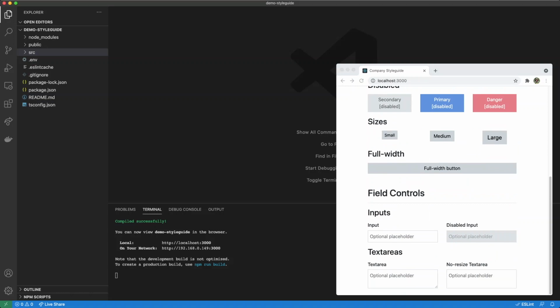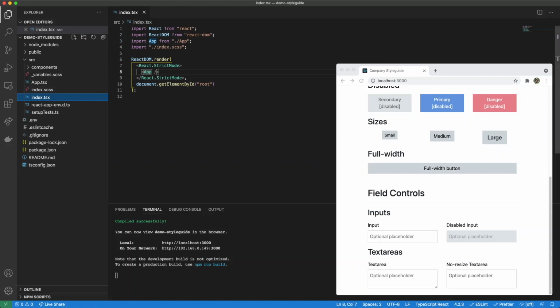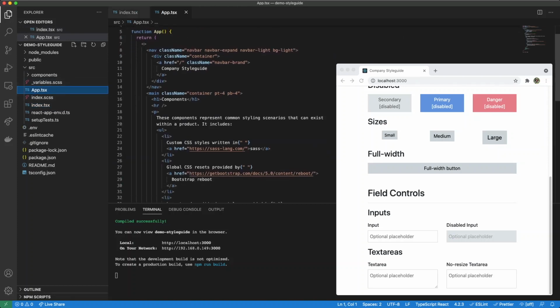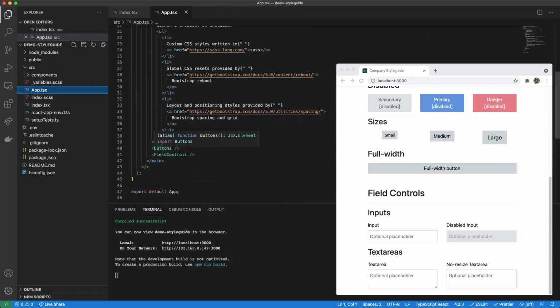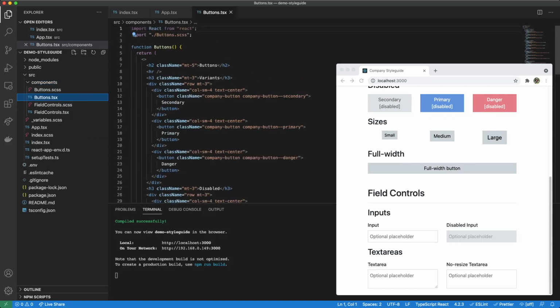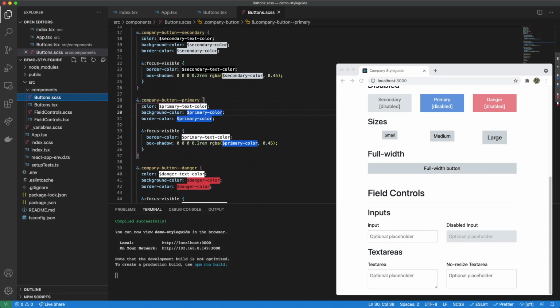The code base is split into a pretty common layout where, in our root, we have a single app component. And this app component is importing in a few different layout components, which includes buttons and field controls. So if we were to open up buttons, you can see some native HTML buttons being used, and then with custom styling applied through Sass. So this styling and componentry is what we're going to abstract into our shared components later on.